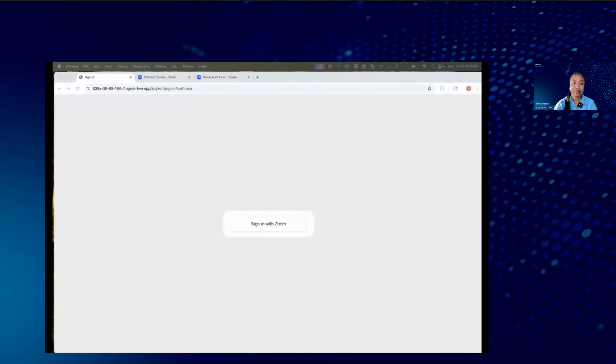In this demo, we're going to be reviewing our CRM application built with Zoom Contact Center with voice authentication integrated in. So the first thing we see when we go to the homepage of our application is a sign-in button. So we're going to go ahead and sign in so that we can access our dashboard and our app.